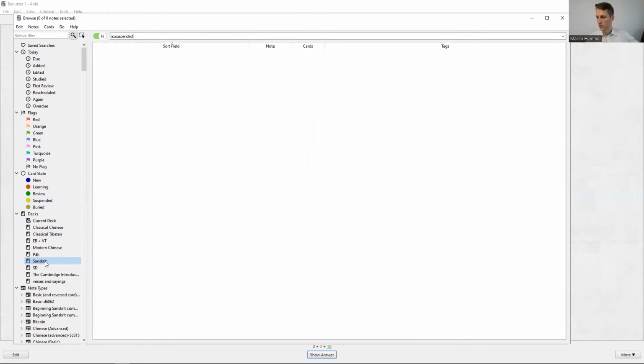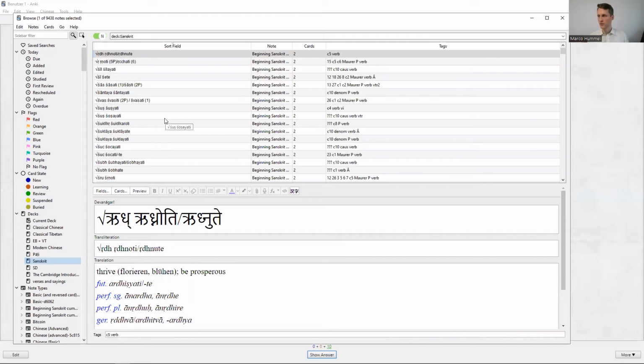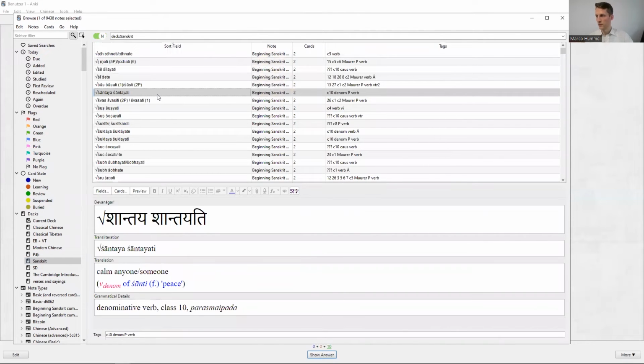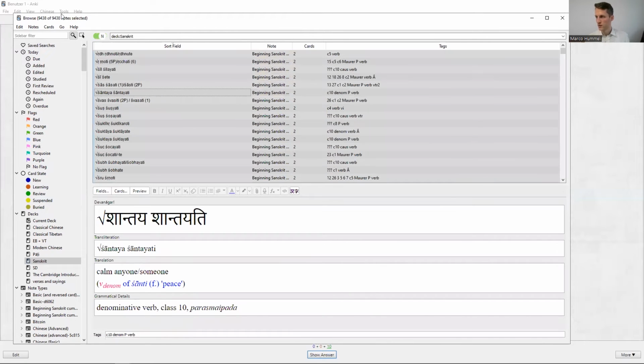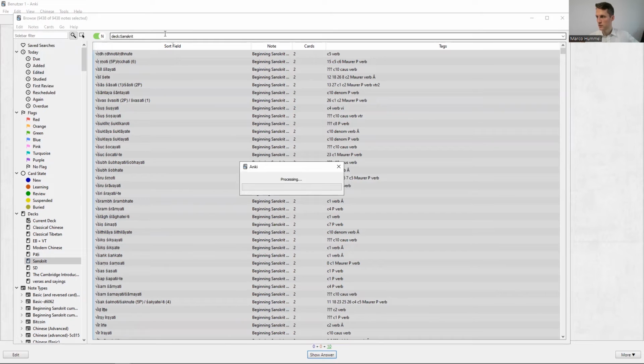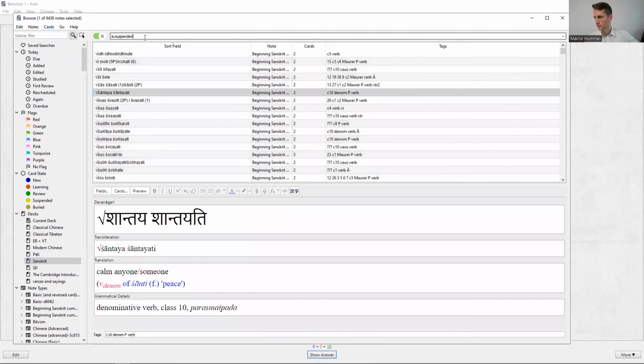Alternatively, I can go into a particular card deck and mark everything with Control A. This takes a little while. Yes, you can see up here, so many cards have been marked. Then I go to toggle suspend, and yes, it's processing. And if I go back to check, it's suspended. Now so many cards have been suspended here.